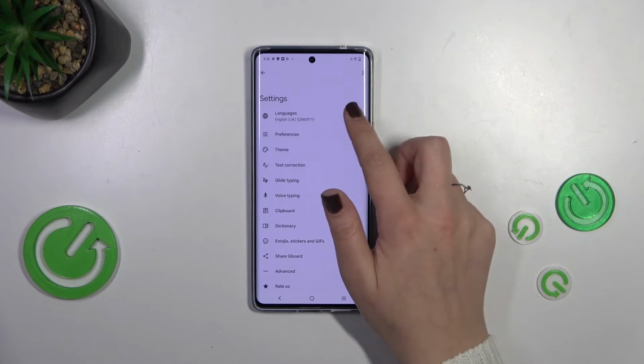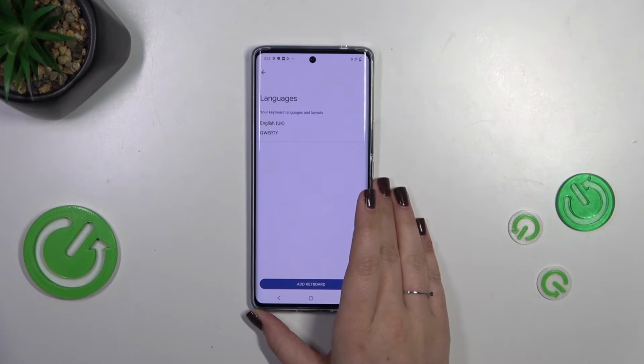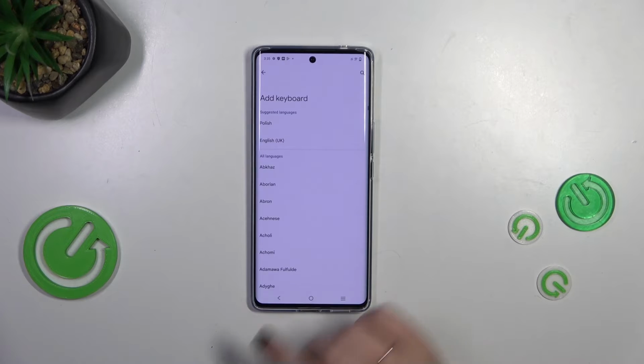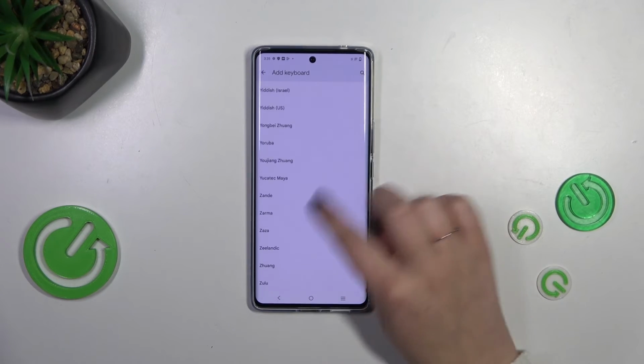So let's enter the settings, tap on the languages, and here we've got the list of all currently applied keyboard layouts. We've got only English, so let's tap on add keyboard, and here we've been transferred to the full list of available languages from which we can choose.